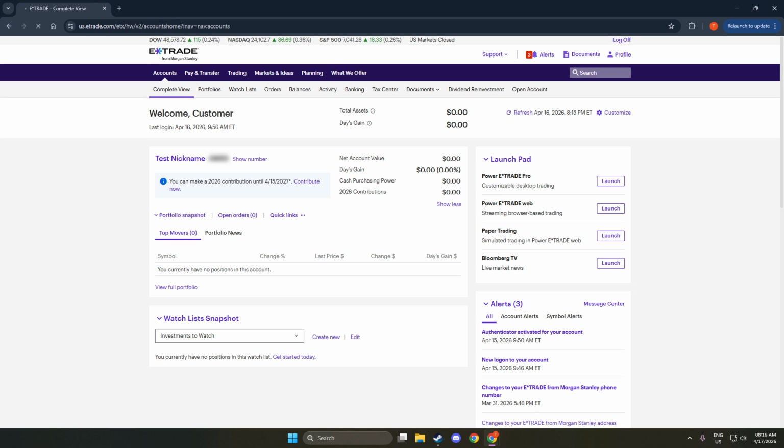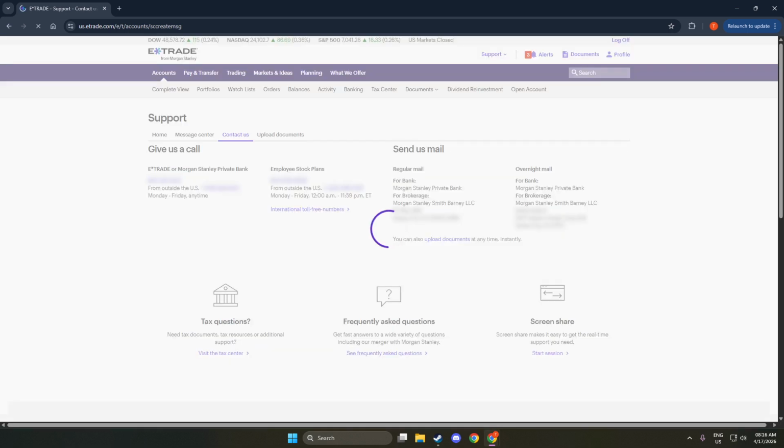For the fastest routing, click Chat. This opens a chat window that can guide you to the right specialist. If you're prompted to verify your identity or provide basic details, that's normal and helps protect the account.